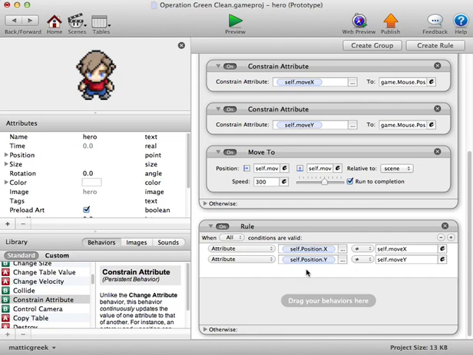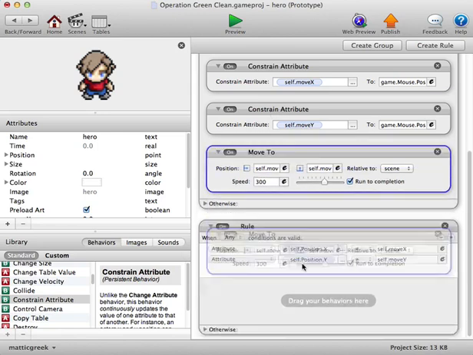And then one other thing we need to do is go up here and change all to any. And the reason we have to do that is that if it says all, then he has to be in a different x and a different y position before this will trigger. But he might be in the same x position as the goal and just be above it or below it, so he has a different y position, or vice versa. And so we need to have him move if there's any difference at all between his position and the goal. So what should happen if there's a difference? Well, then we have him move to the goal.